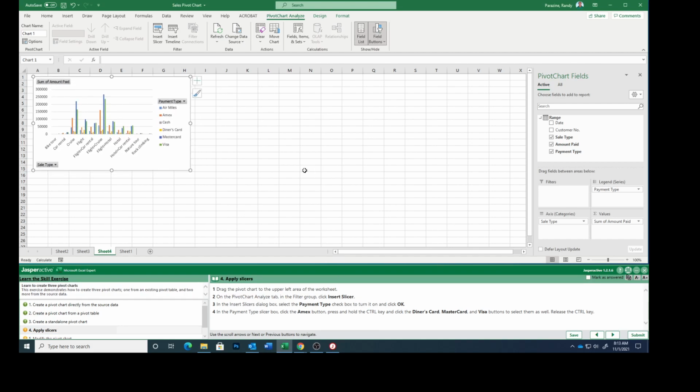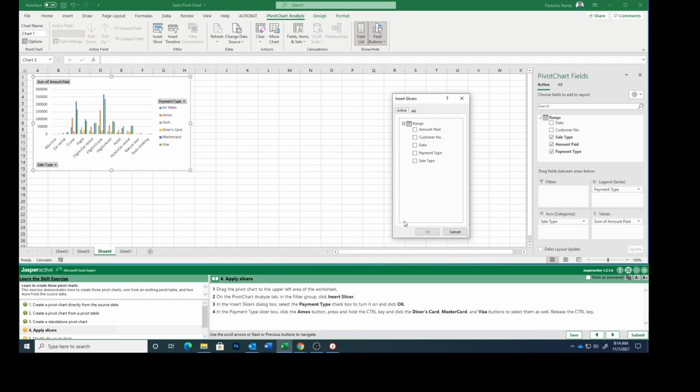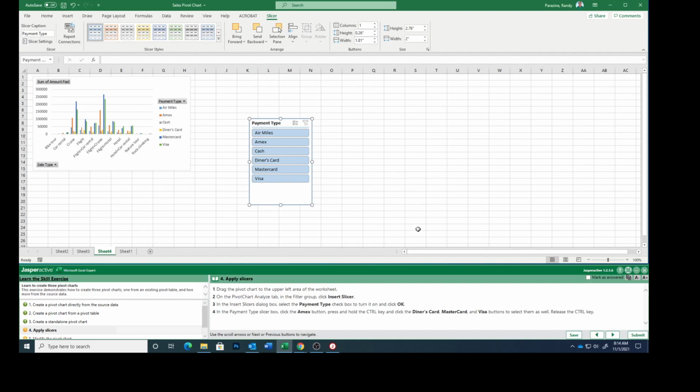On the Pivot Chart Analyze tab, in the Filter group, click Insert Slicer. In the Insert Slicers dialog box, select the Payment Type checkbox to turn that on and click OK. In the Payment Type Slicer box, click the Amex button. Press and hold the control key and click Diners Card, MasterCard, and Visa. And then release the control key so we don't have cash on here anymore. Mark that as answered. Go to the next one.